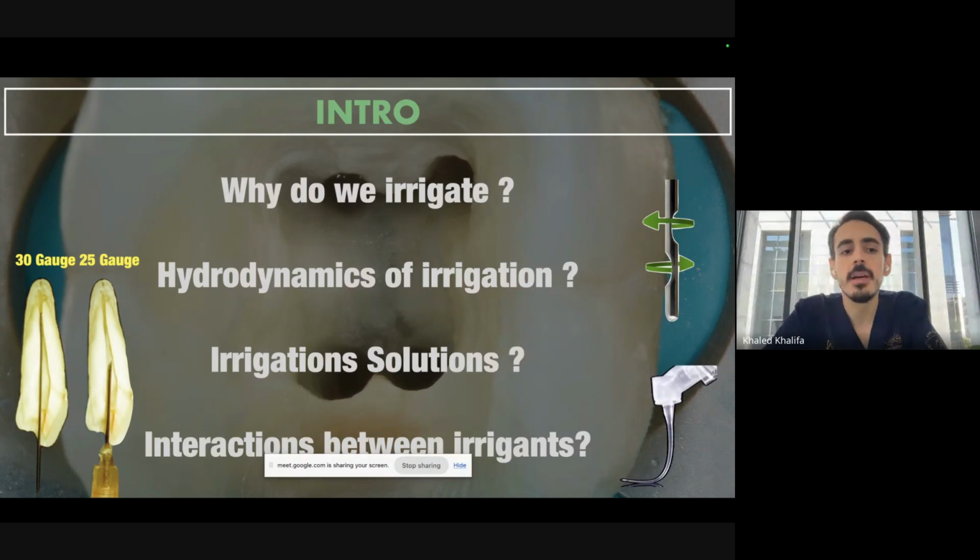You should know that the flow of the irrigation doesn't proceed more than 1 millimeter beyond the irrigation needle. That's why you should pick a 30 gauge needle in order to reach as far as we can go in the apical part of the canal. And you should make sure it's not locked inside the canal, because if it's locked with your pressure, it's going to cause a sodium hypochlorite accident. And you should use a double vented needle. I prefer the double vented polymer tips for it to go through the entire root canal system, because most of the canals have a little bit of curvature.